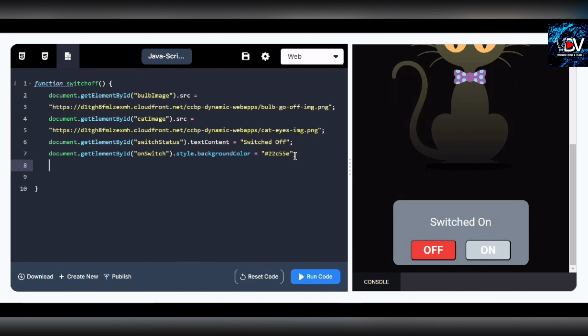When it is off and I click on the switch, it has to function this way. I mean, you have to get one particular color when it is on, and when it is off you have to get another one. So here I'm mentioning off.